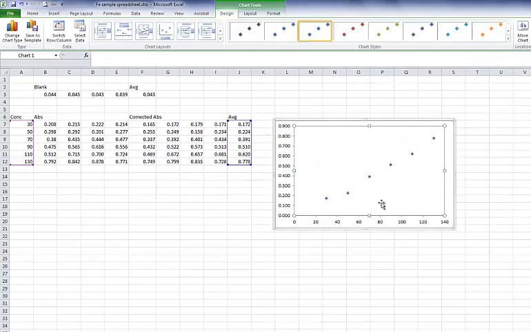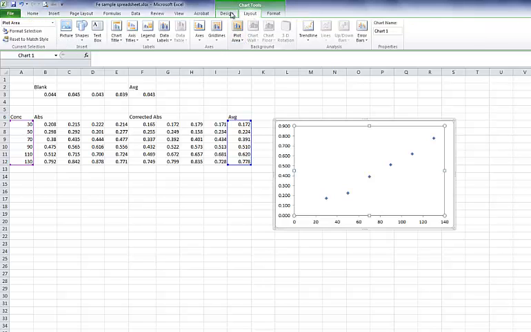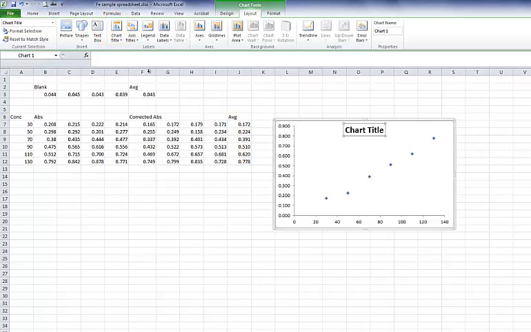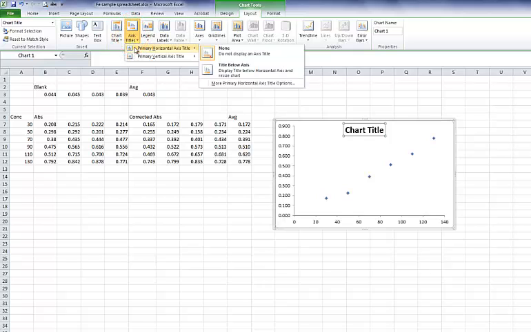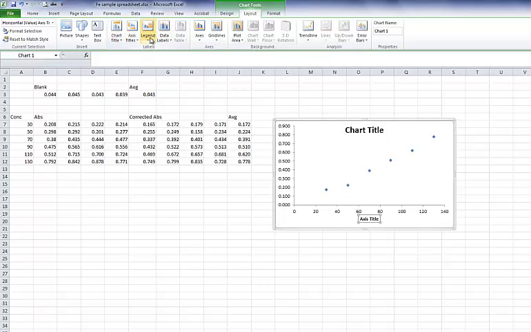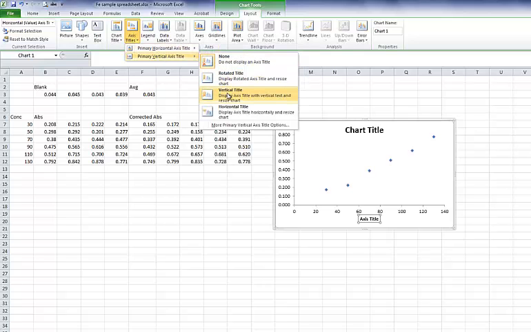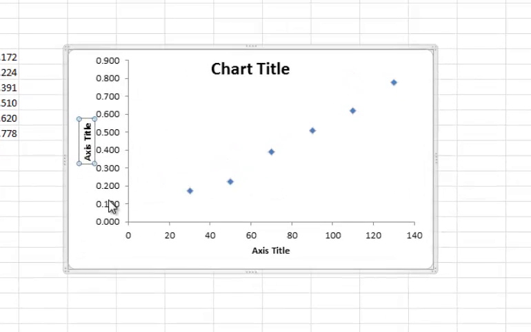Now our graph doesn't have any titles on it, so if we go to here under layout, we can do a chart title, and we can also do axes titles for both axes. We would label the y-axis as absorption, and usually you want to include the wavelength either in the axis title or in the chart title. The x-axis would be concentration. Don't forget to include units on that.